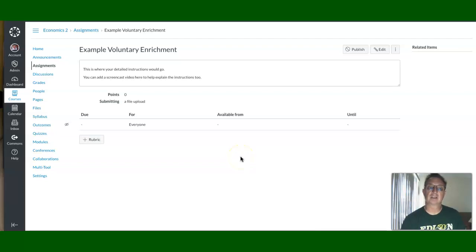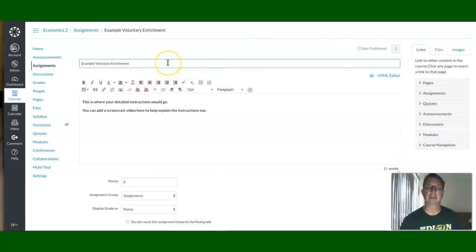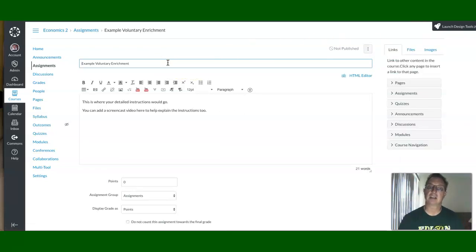Hi guys, here's a quick example of how to create a voluntary enrichment assignment. So, any activity that is not graded, just to be clear. When you're in your assignment screen on Canvas, click on the edit button and give your new activity a title. You can also update an existing assignment and make it ungraded or not graded. Here's how you do that.